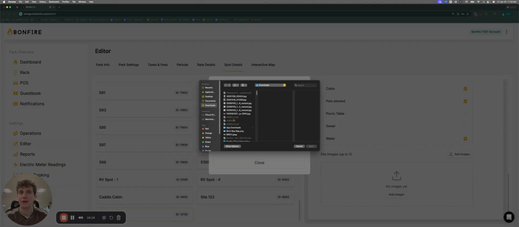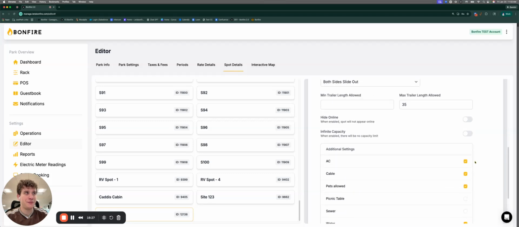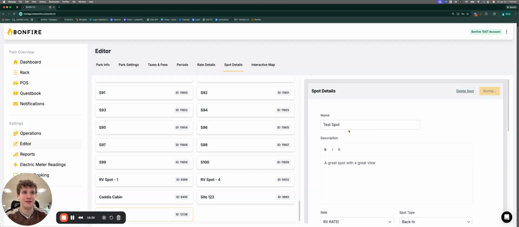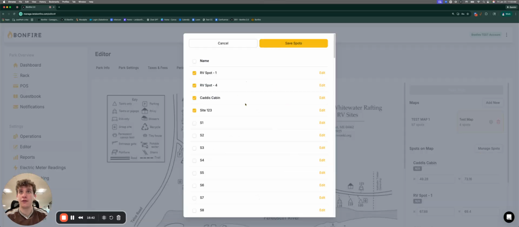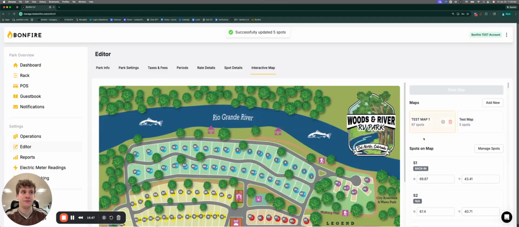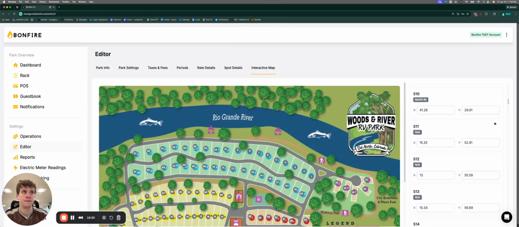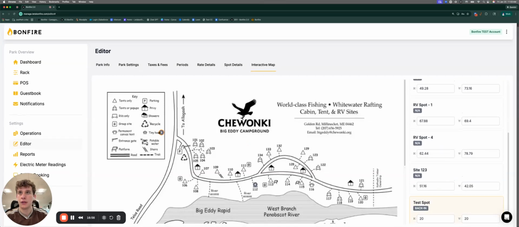Let's go ahead and add an image real quick. That's Justin Timberlake with a Grammy. So let's do that. Alrighty. So we added that image and we're going to go ahead and hit save. Now, if you're adding a new spot, I've already done a video on the interactive map. But for this example, let's go ahead and add this spot on the map. We're going to add this test spot, hit save, and place this spot right here.